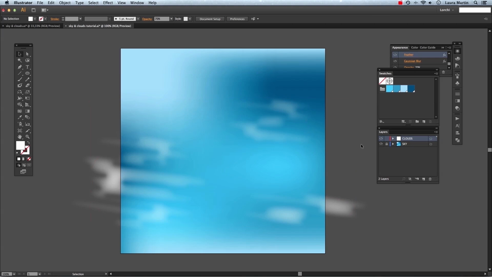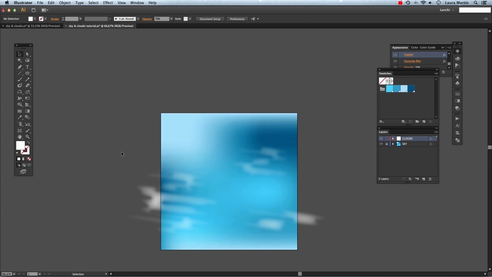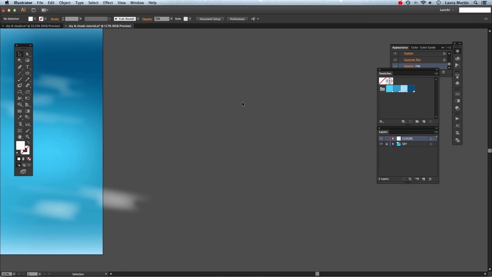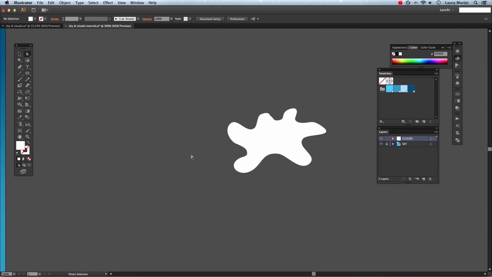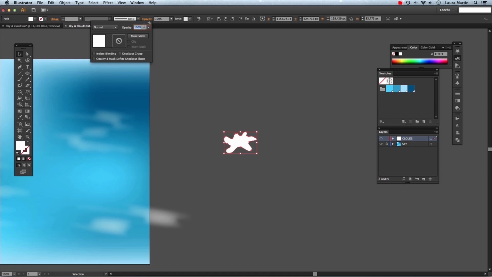Now let's see another way, which is making a brush. We first need to make a shape. And you can do this with whichever tool you like, the pen tool, the paintbrush tool, the pencil tool. In this case, I'm going to use the pencil tool. And I'm going to make an irregular shape, just something like this, and give it a white fill colour. Set the opacity to 30%.